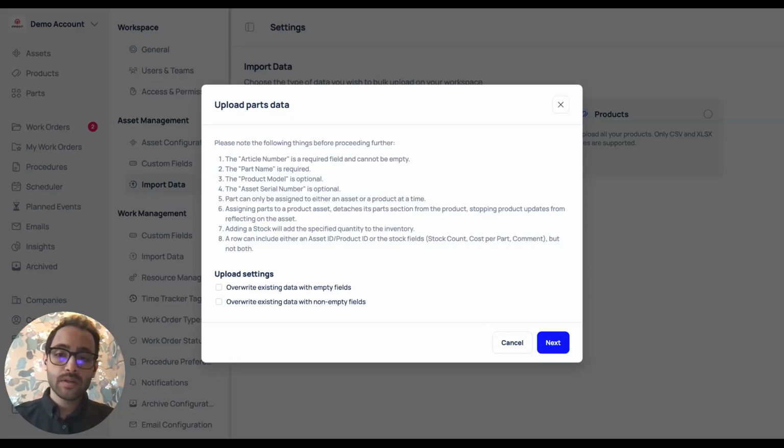Now, a row can either include your asset or product ID for assignment or stock fields, meaning if you wanted to bring in a part, assign it to a product, and you also wanted to bring the stock into the system, then you would have to have, in this case, two line items or two entries for that part, one where it's being assigned to the asset or the product, and the second one where you're adding inventory for that part.